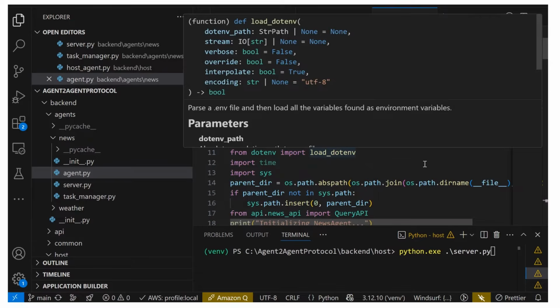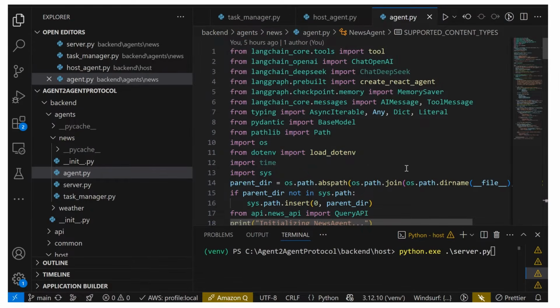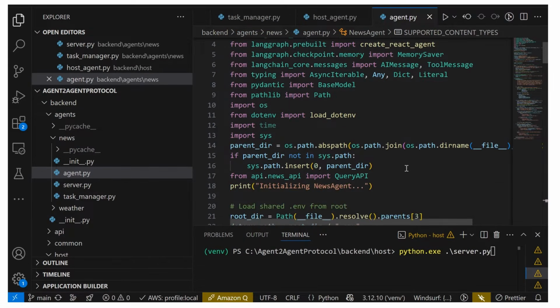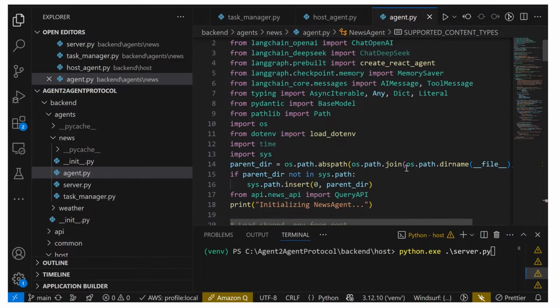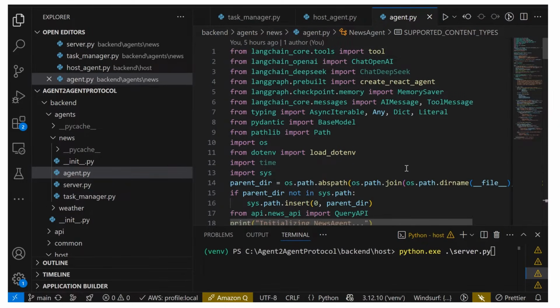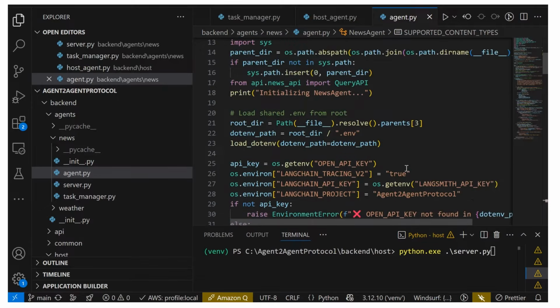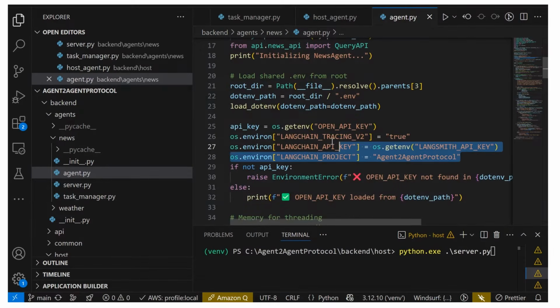So you can see these are all our import libraries. The most important thing here is that this is a typical LangGraph agent, a React agent. I'm enabling all the API keys, LangSmith and everything for tracing.